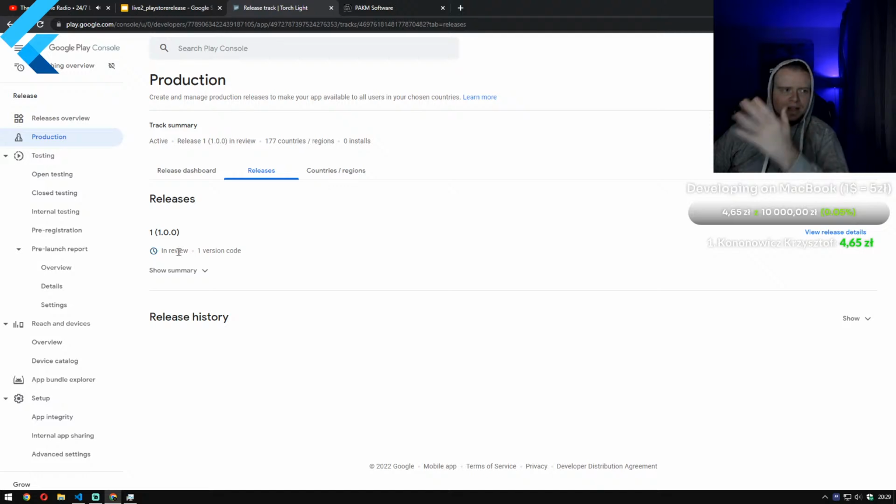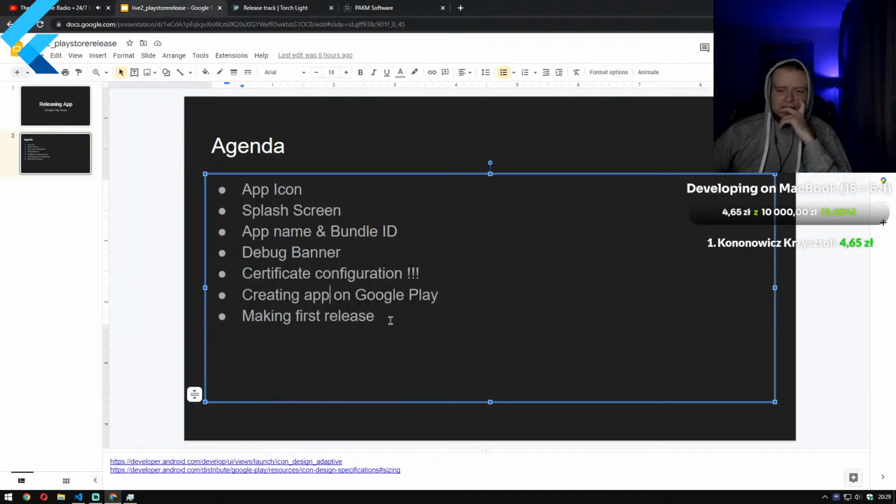And now it is in review, and it will probably, maybe tomorrow, but maybe in a few days, it really depends on the app, be publicly visible in the Play Store. And I will tell you that in a stream that will be after it is already released. So yeah, basically that's the end of the story. We created the app on Google Play. We already made the first release, and that was actually the whole process of preparing the app and releasing it to the Google Play Console.